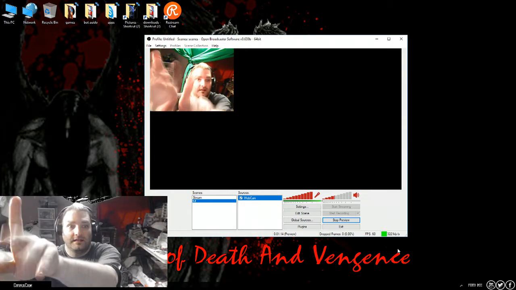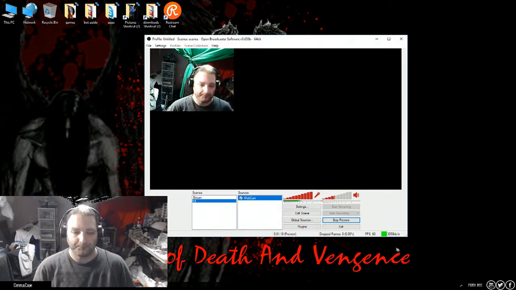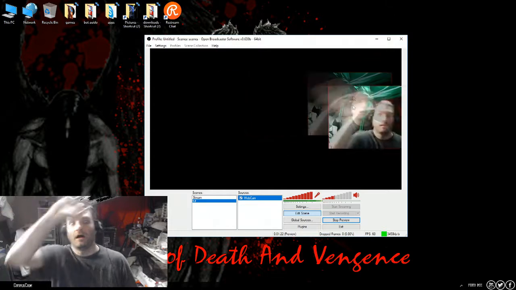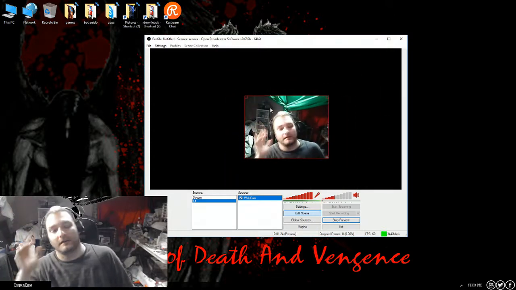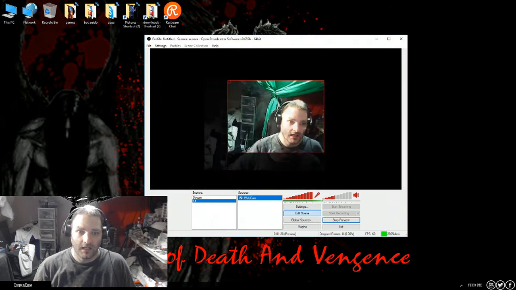Oh look, here's my other webcam. Webcam inception, webcam within a webcam. Now, click edit scene, and you can now move said webcam. You can resize said webcam. Ta-da!